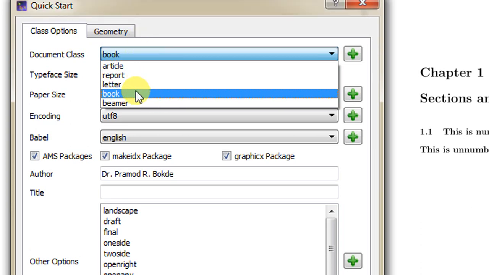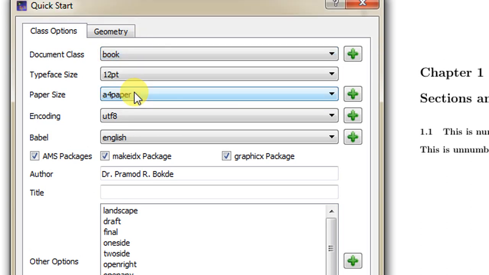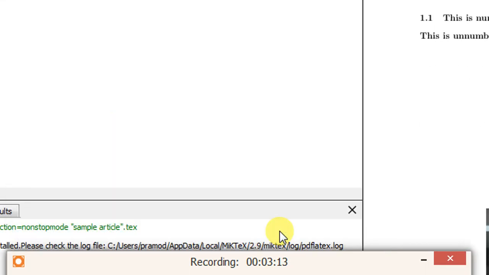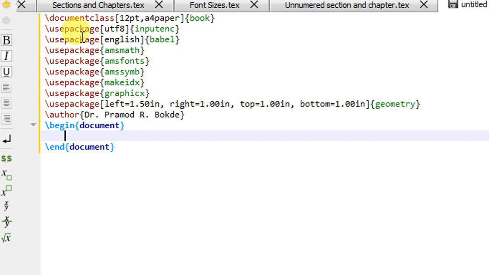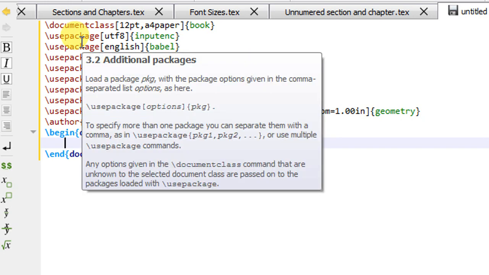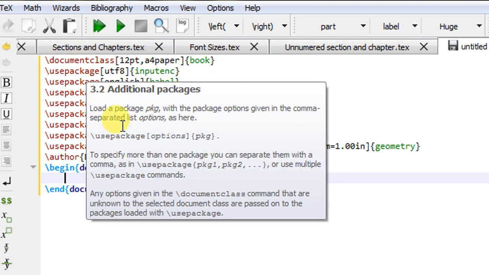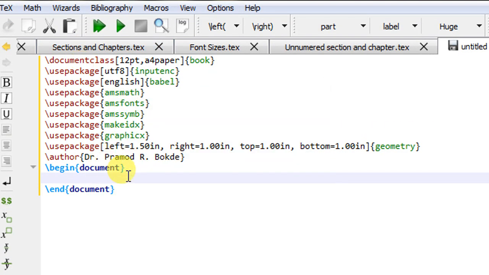So I am going to select the book document class, and the rest of the settings or parameters I will keep as they are, and I will directly click on OK. It is going to produce a blank document having some template. All these we have already seen. Now friends, in the last video tutorial we have already seen how to produce the various chapters.